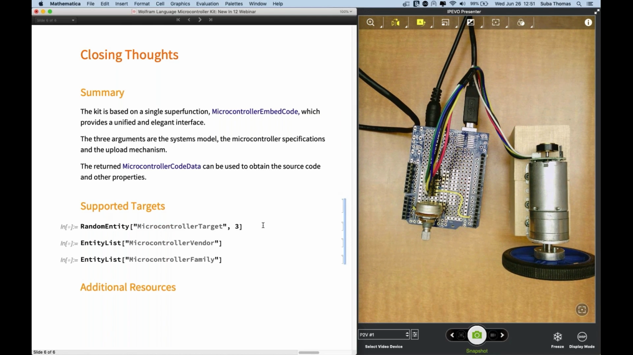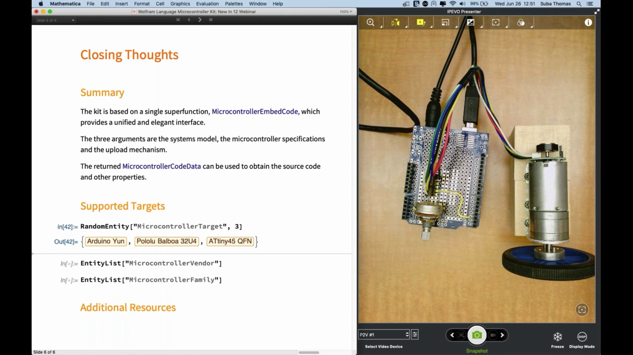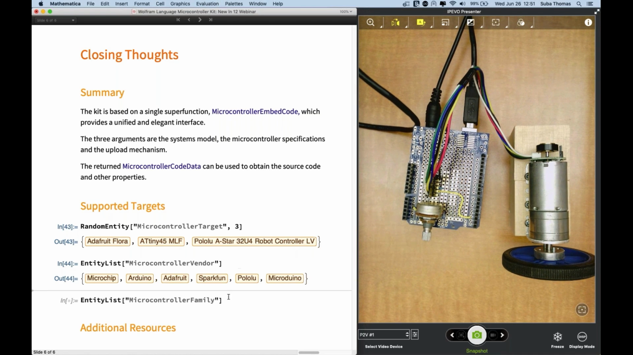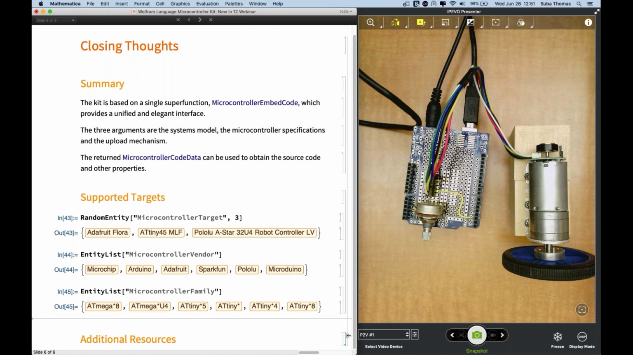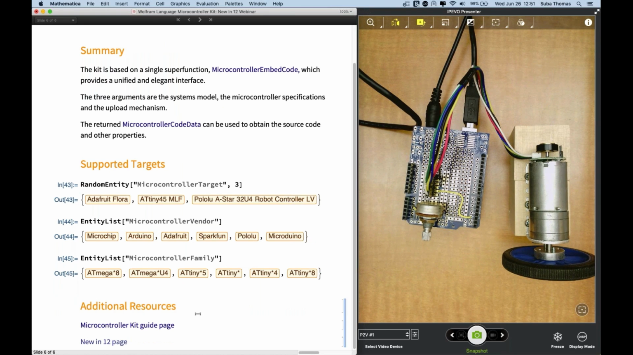If you want to see what targets we support, we have some entity types. Microcontroller target, so the entire list will give you the microcontrollers that we support, which vendors they are from, and the families that we currently support. I've not been able to cover all the input-output configurations, but we have extensive documentation in the guide page and also in the new in 12 page. So I would encourage you to go and take a look at those.